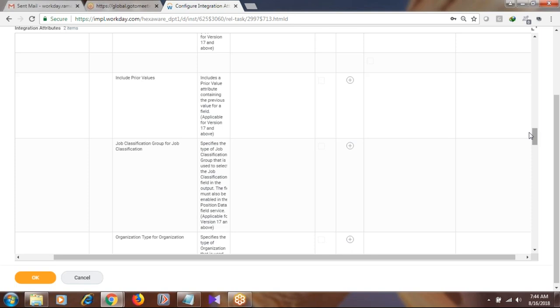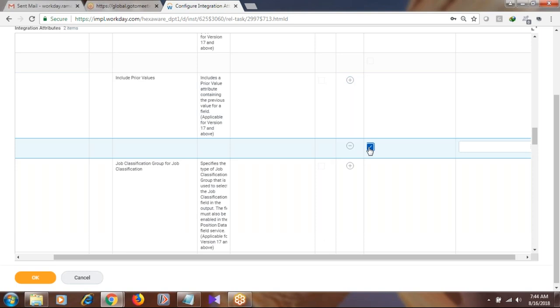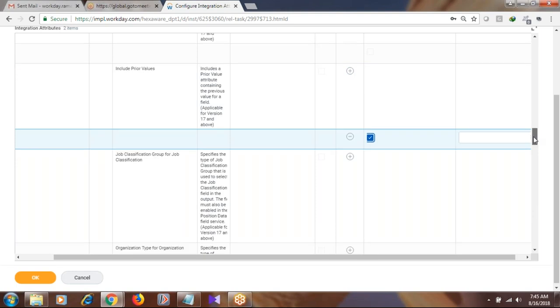So anything, any change, if it is a marital status change, what is the prior marital status, and what is the current marital status. Likewise, for any field, if there is a change, it will include both prior value as well as current value in the output criteria. So that is what include prior values. If you select the checkbox as yes, it will be included prior values in the output criteria.